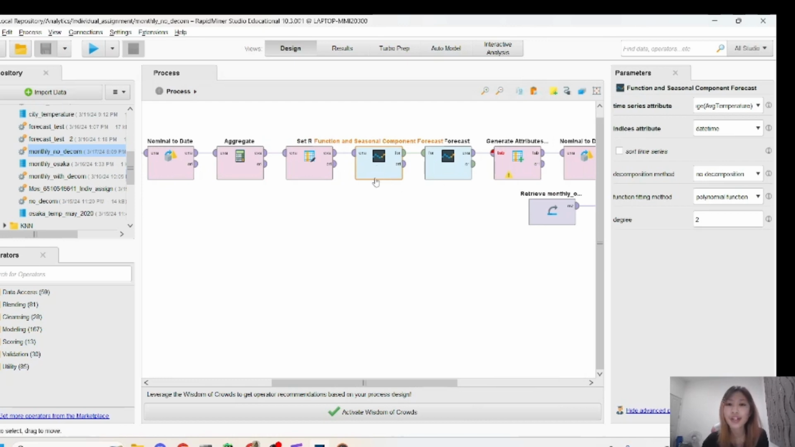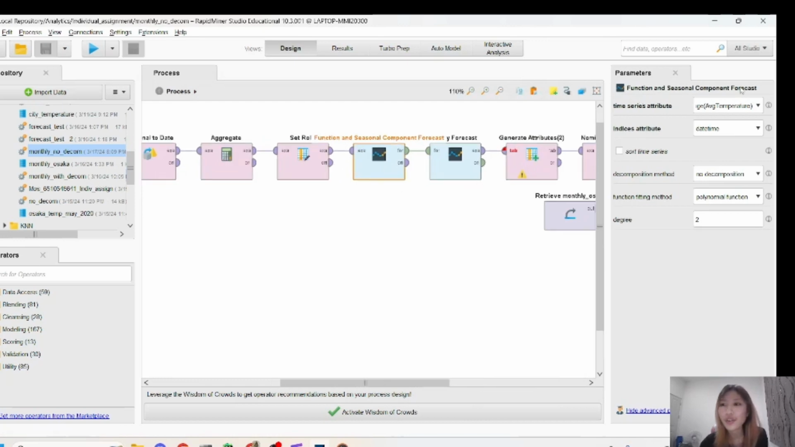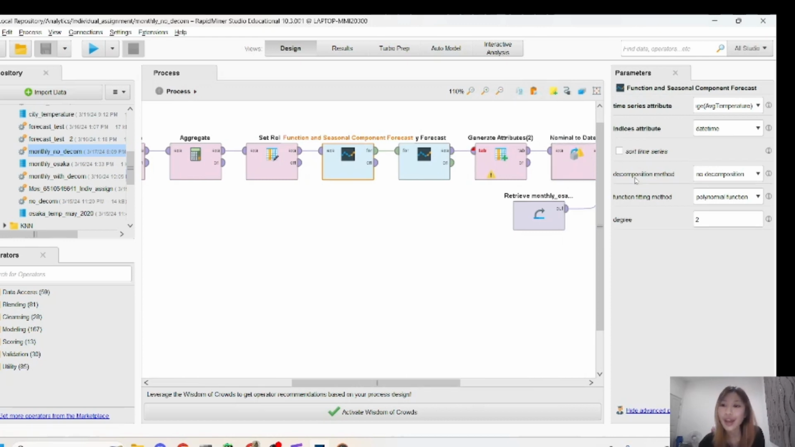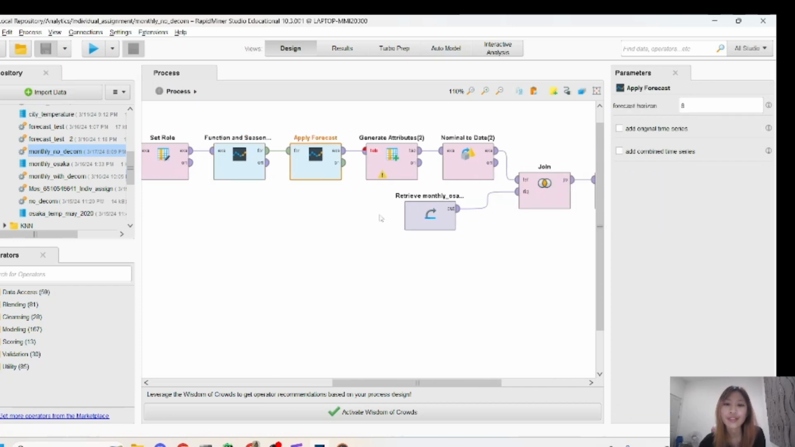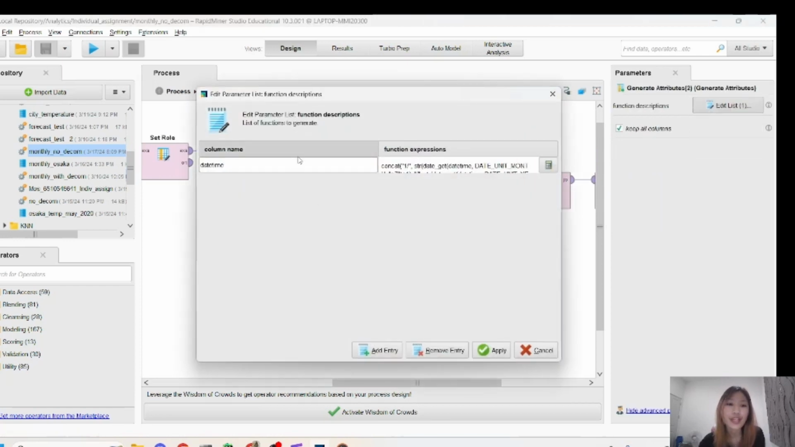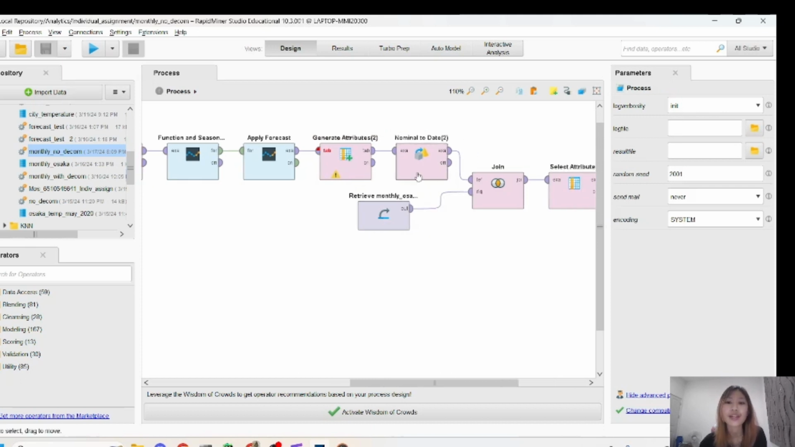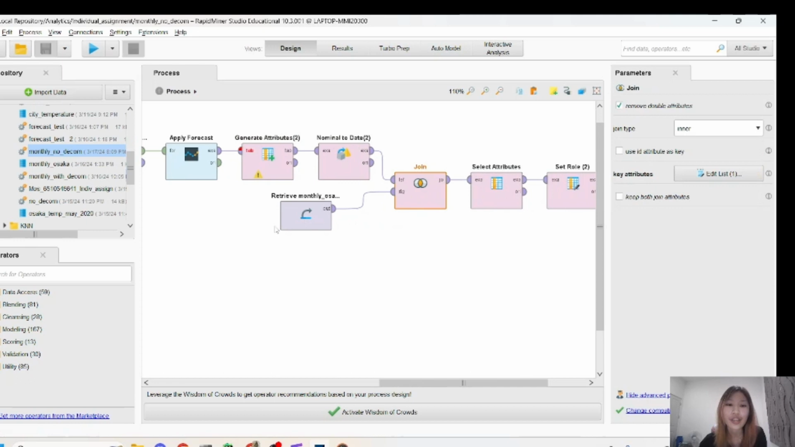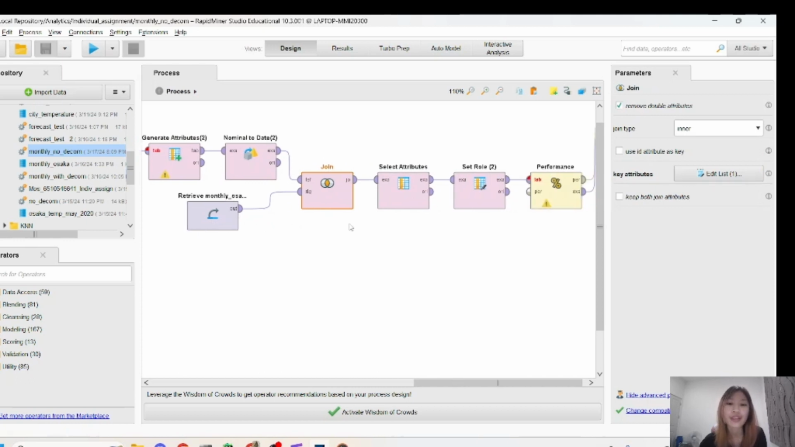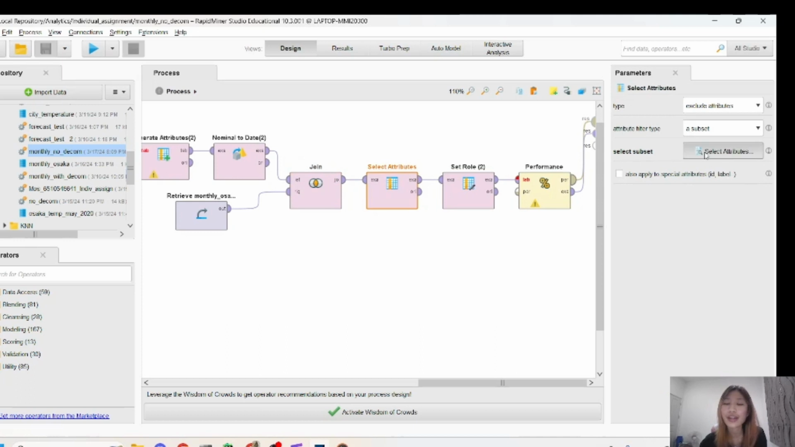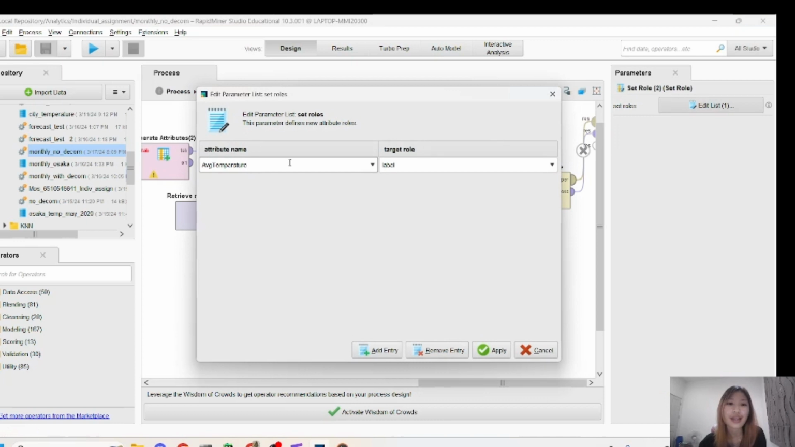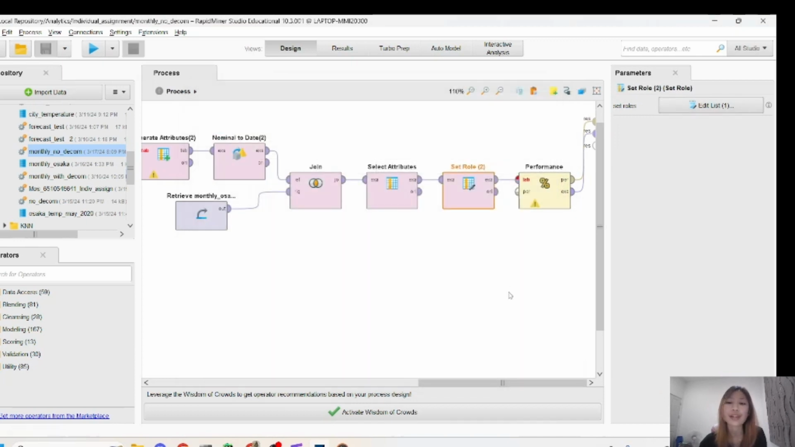And this is my decomposition. It is the Function and Seasonal Component for Cat operator, where I set the decomposition method to be no decomposition. And then I forecast it and generate the attribute date time again to compare the date time of the forecast average temperature and the real average temperature. Next, I join it to compare the average temperature, and then I select the attributes that I don't want, and I set the target to be average temperature and perform it.